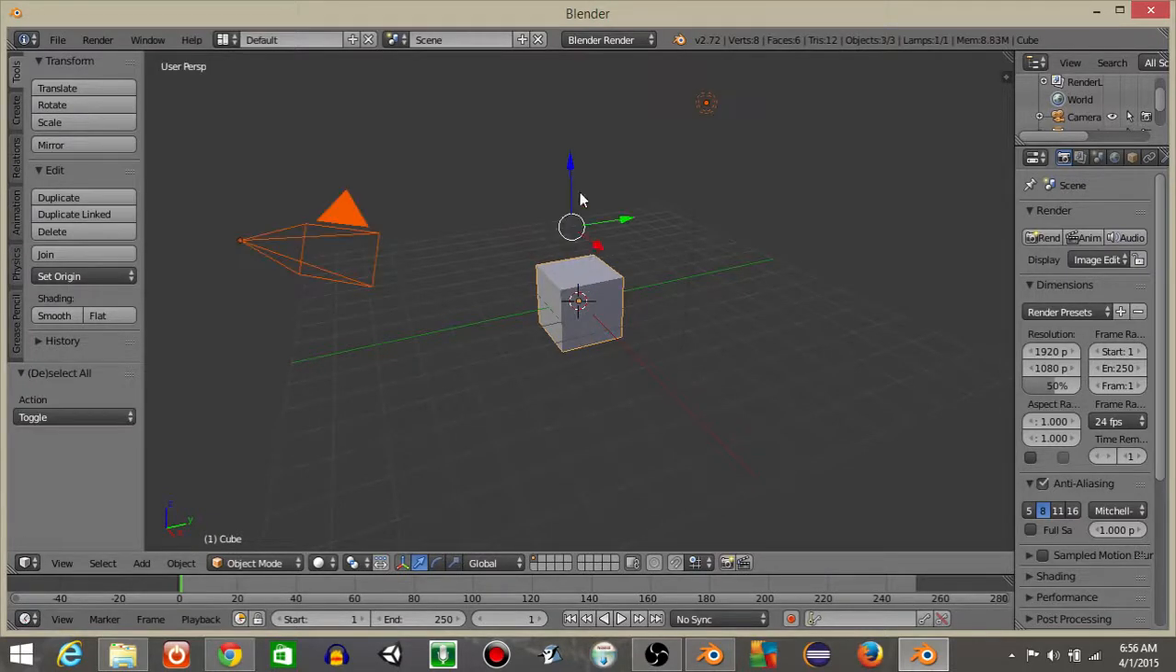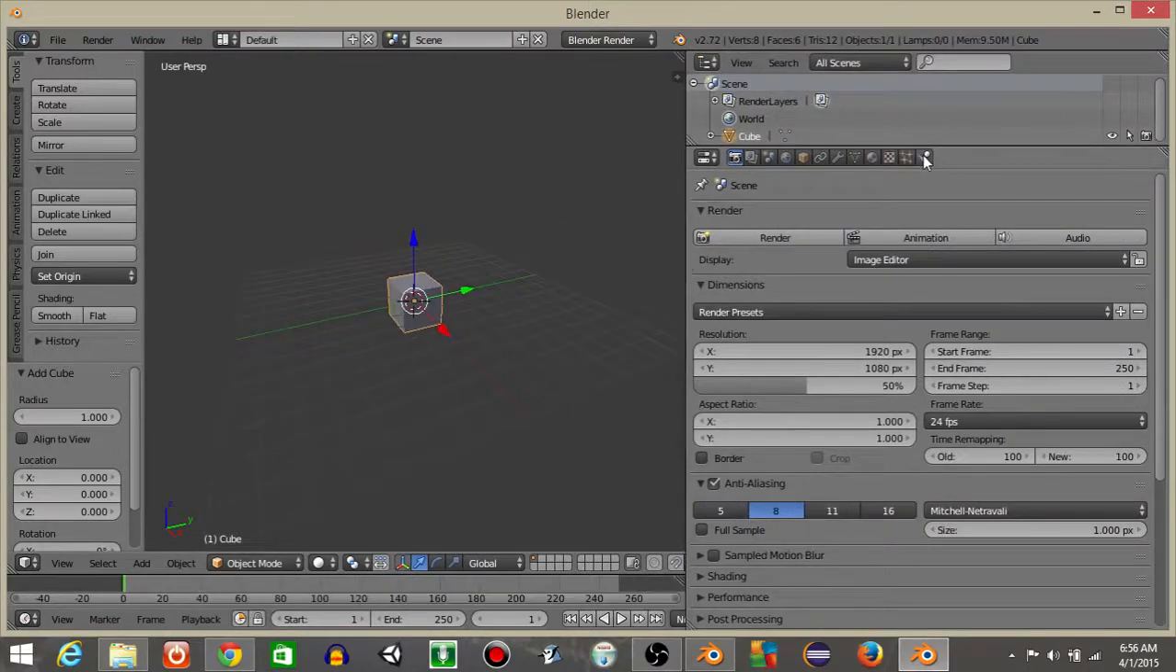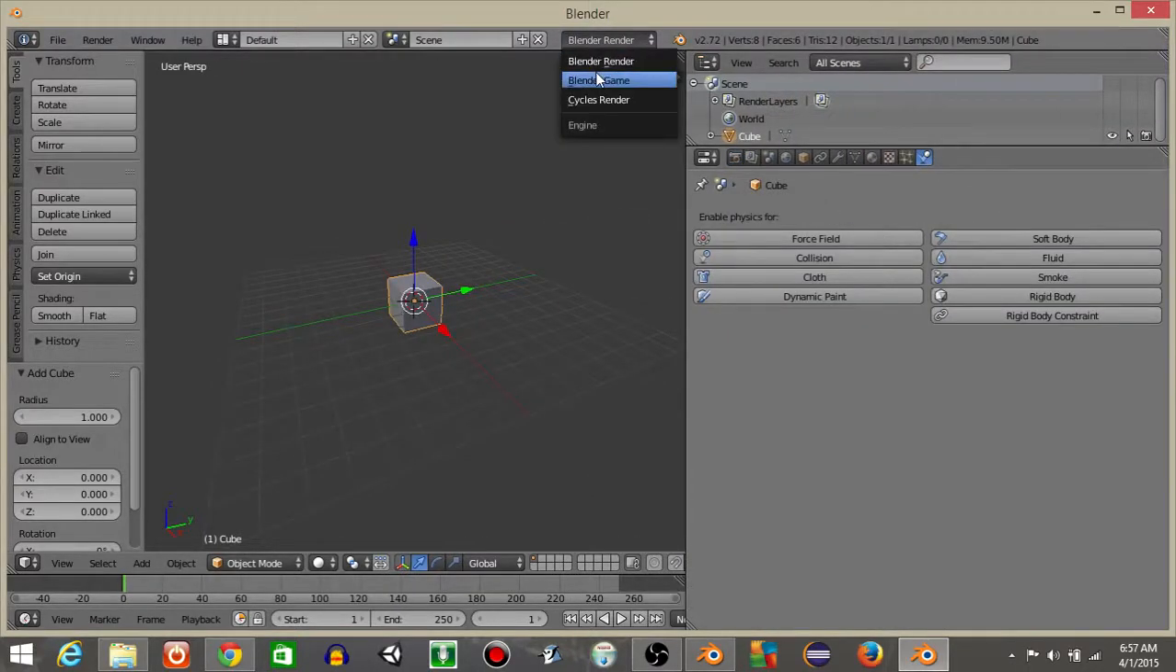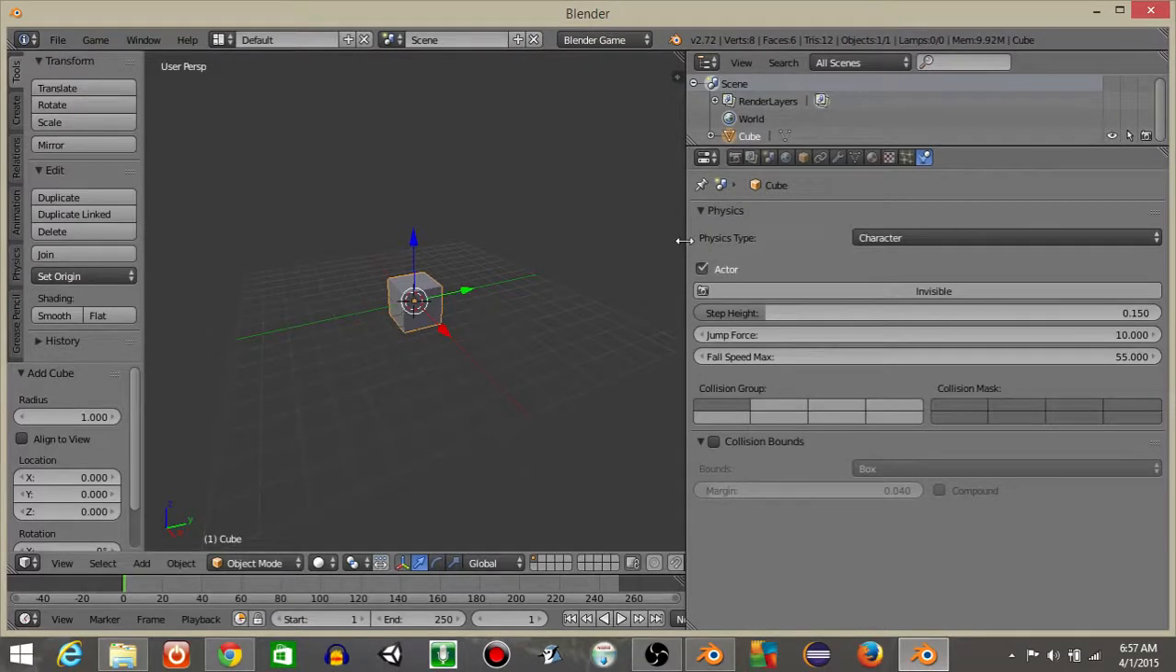So let's double click the A button first to select everything and hit X and delete, and do spacebar and then add a cube again. This cube will be our main player, and I'm going to select Blender Game right here and change the physics from static to character and click actor.